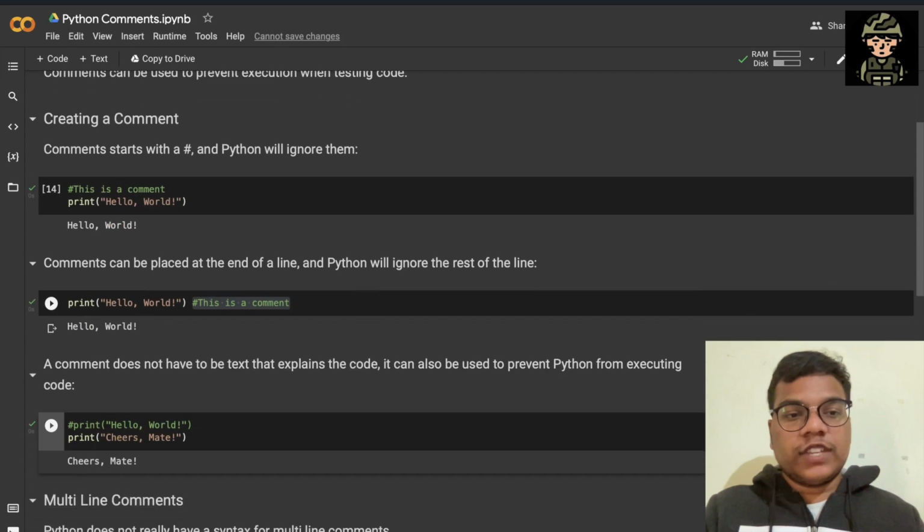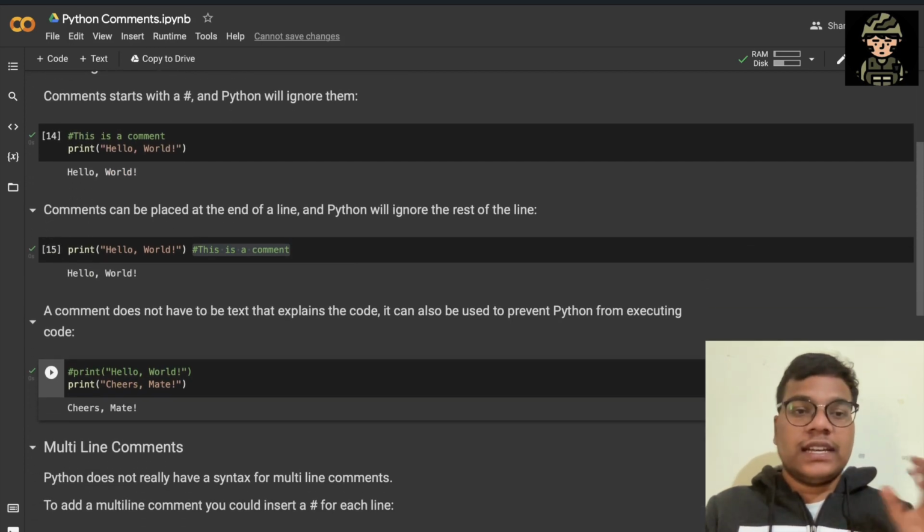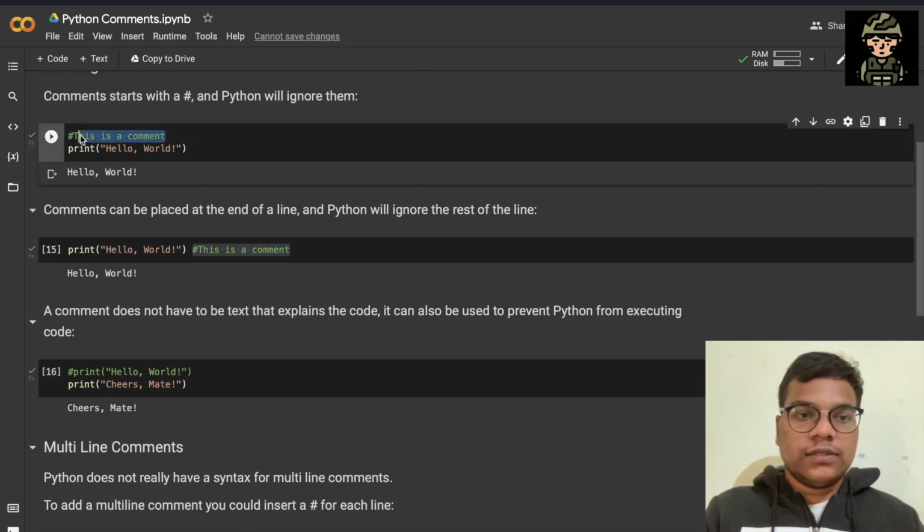Creating a comment. Comments start with a hash and Python will ignore them. So in this example you can see, this is a line of comment. I'm just going to put a hash here, so Python will ignore this line. So I'll just show you one example.